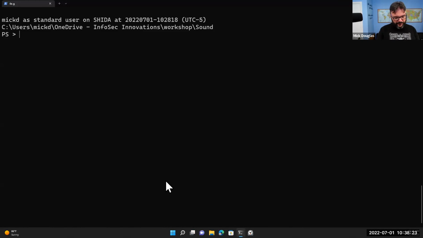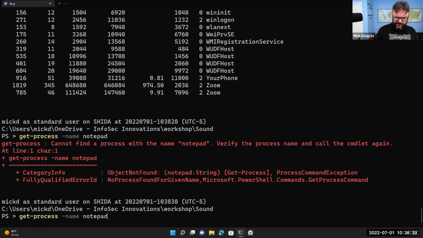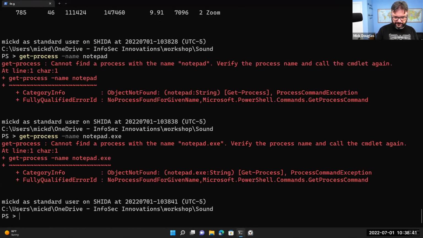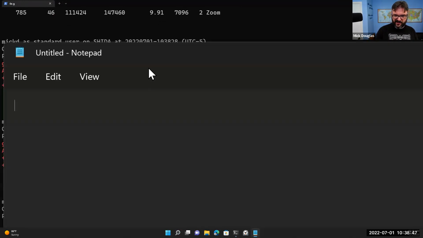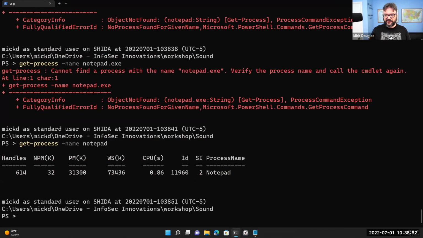So if you do Get-Process, this will tell me all the processes on my machine. Now, if I do Get-Process -Name notepad, is it notepad.exe? Oh, I don't have any. Okay, let's try that again. Let's start Notepad up. There's Notepad. And now I can see, hey, here's my Notepad process.